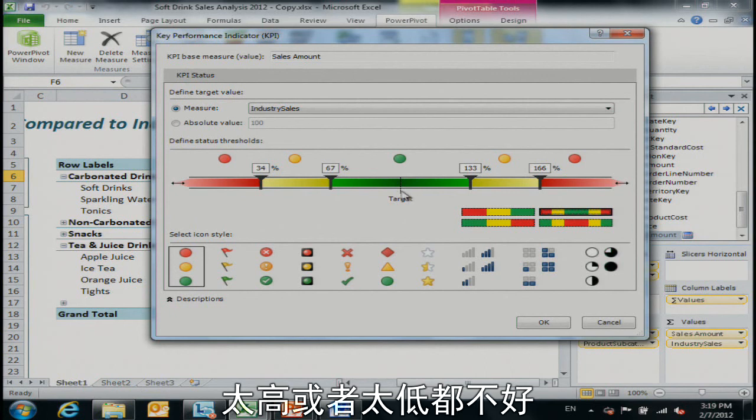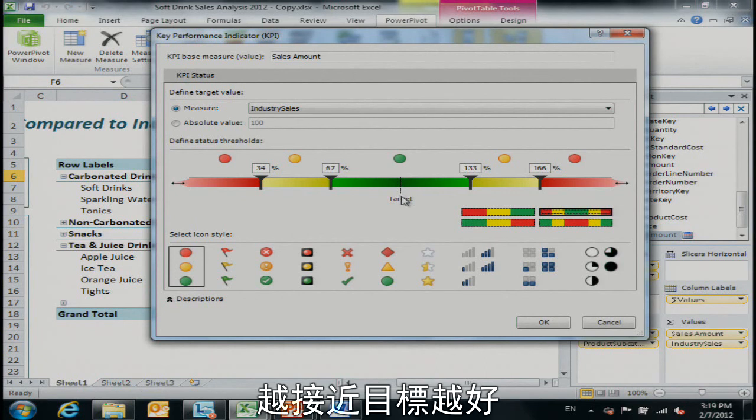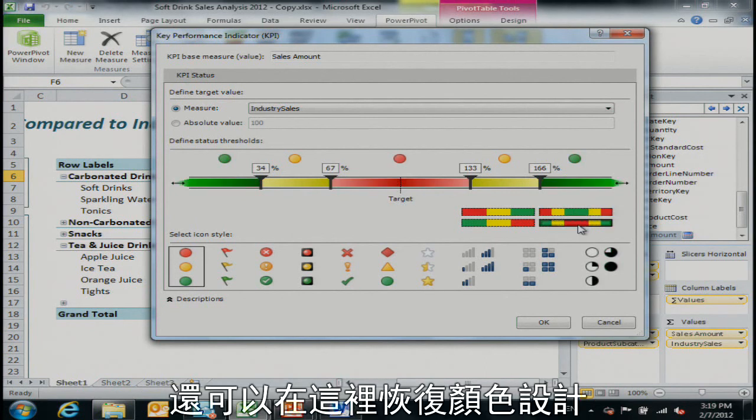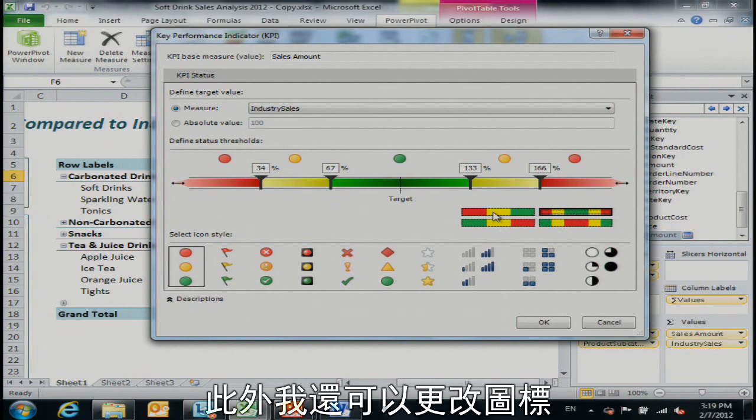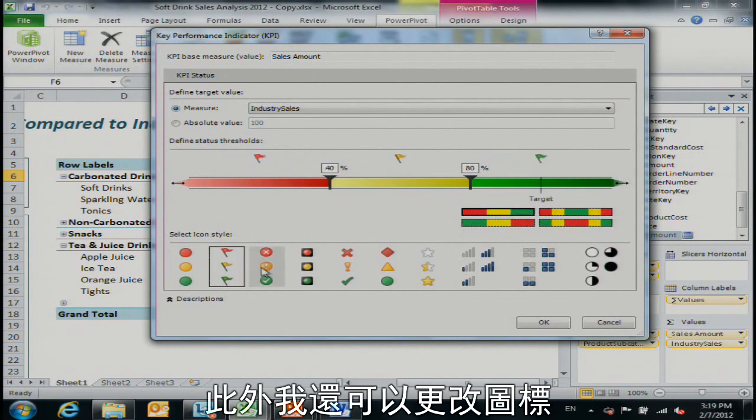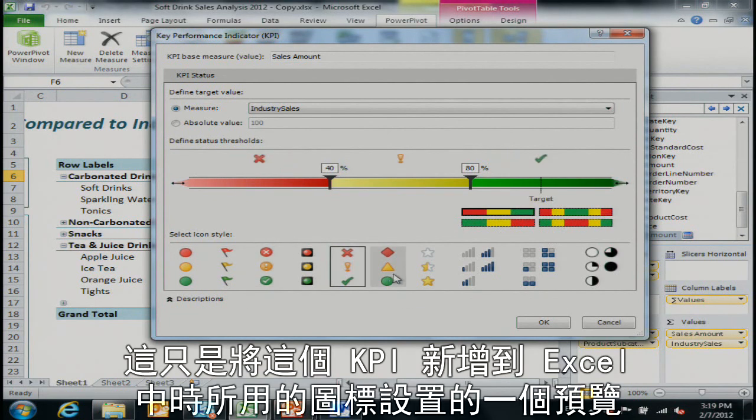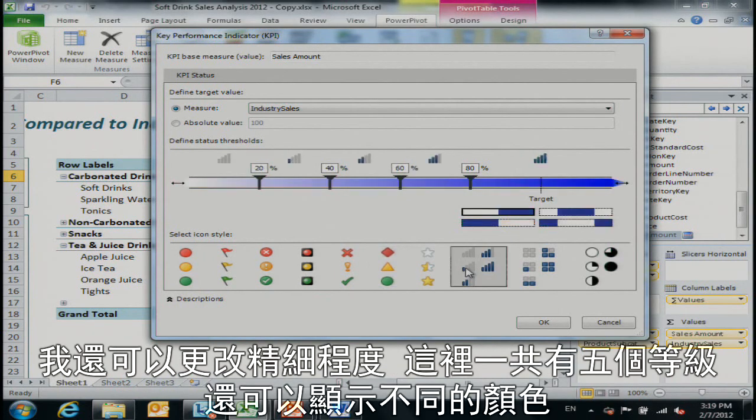It's not really good. You need to be closer to target is better. And here I can revert that color scheme. In addition, I can change the icons. This is just a preview of the icon set that will be used when adding the KPI on the Excel side. I can also change the granularity.